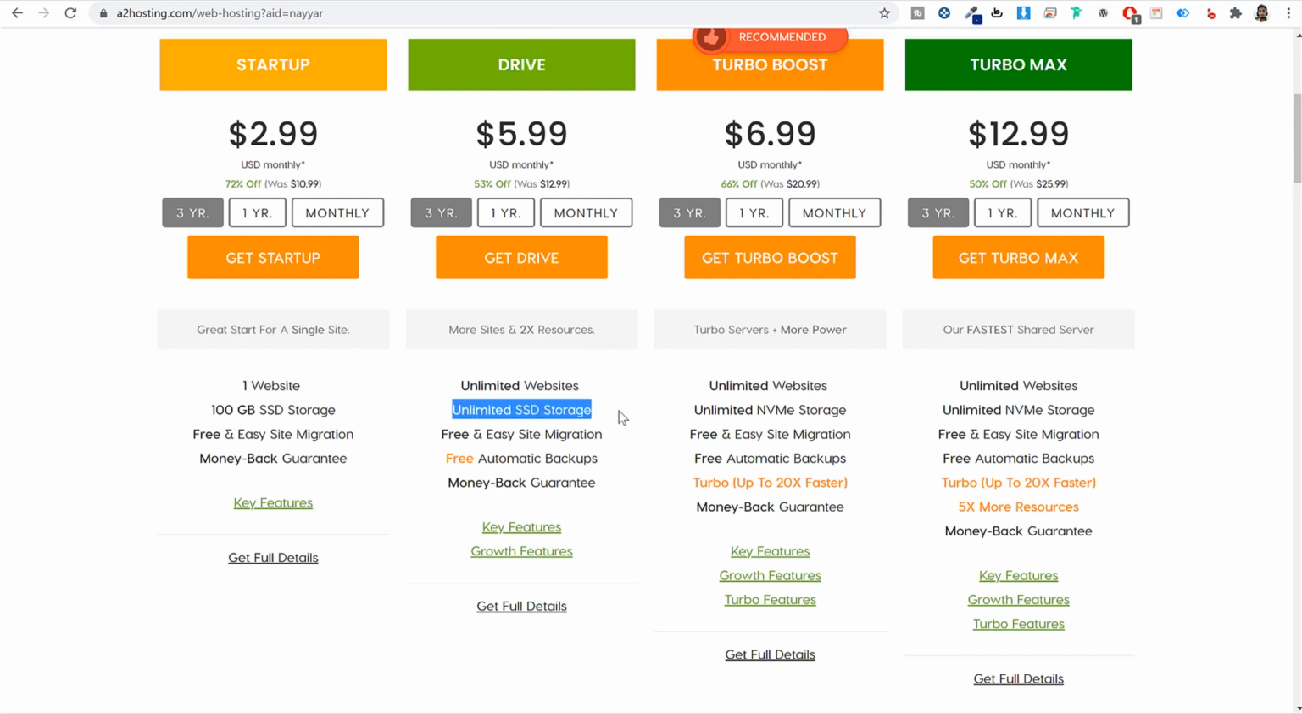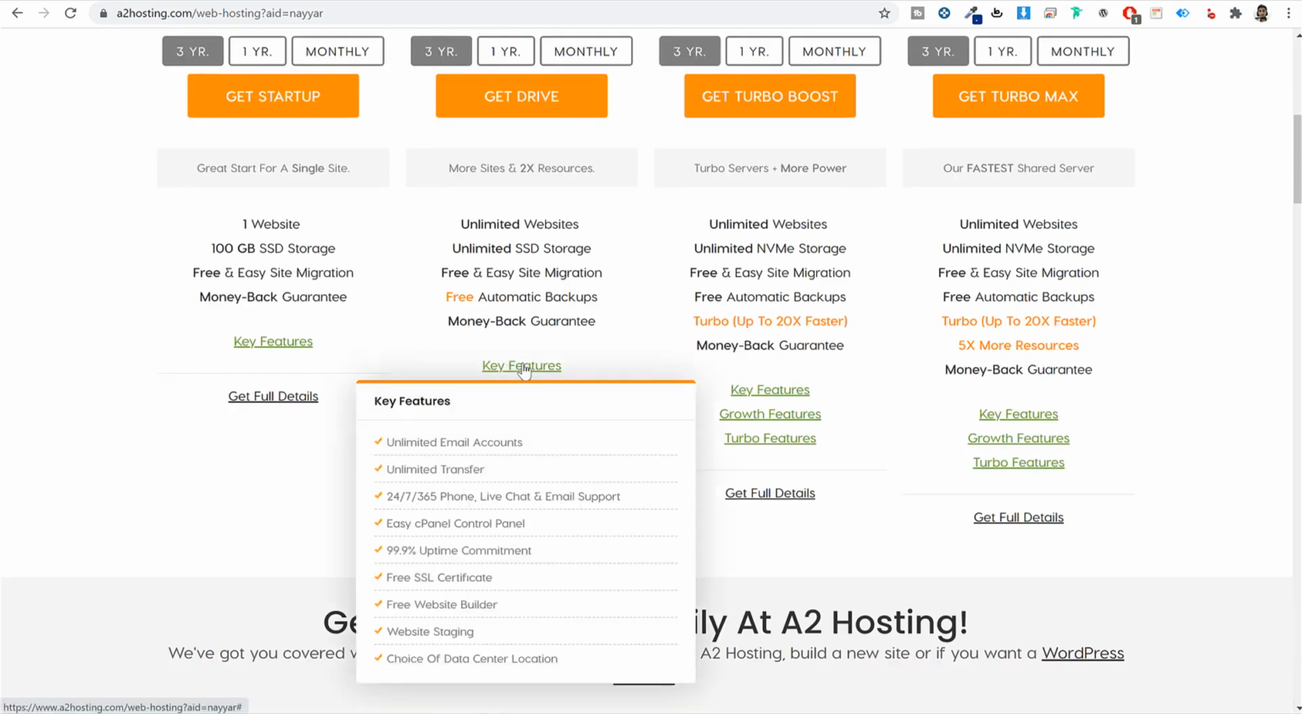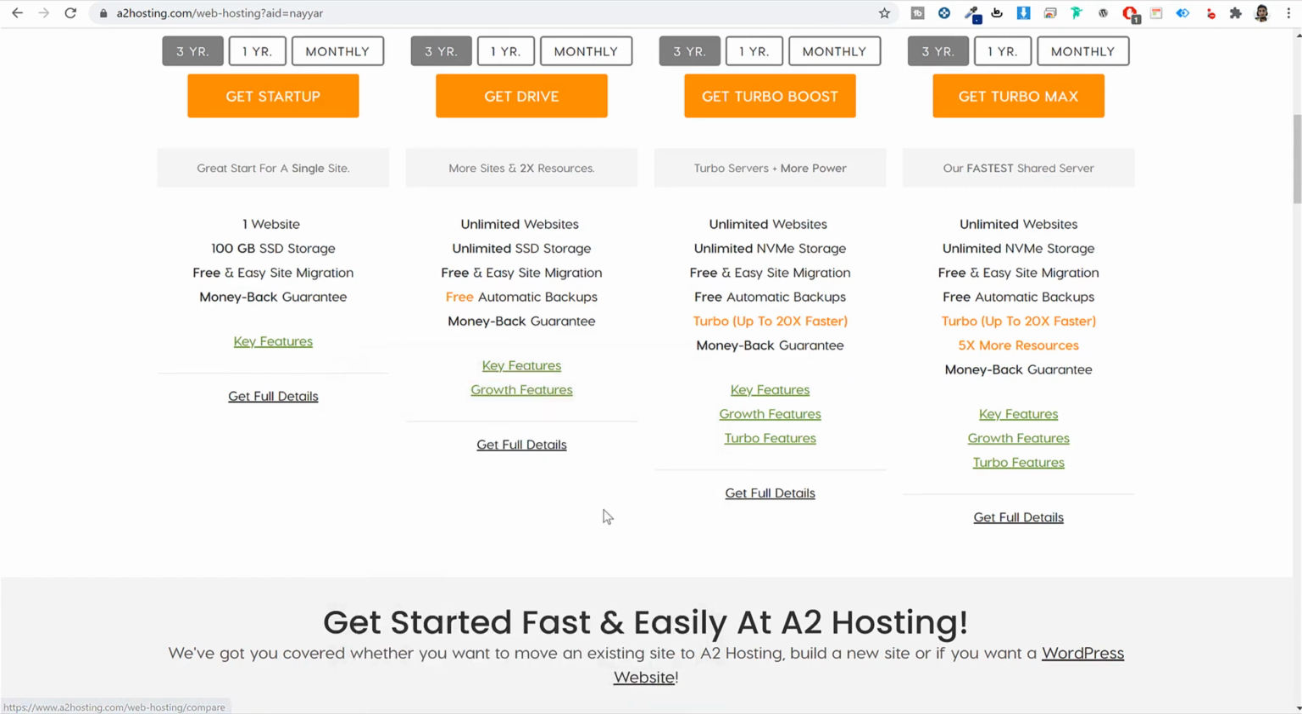Now here as you can see, these guys are using SSD space. So as I was explaining you guys about, slow websites basically use the HDD server to store your data, to store your website. But here at A2 hosting, these guys are using SSD storage to store your website. And when your website is hosted on an SSD server, your website speed is around 30 to 40 times faster than the regular HDD server. So very important. With this plan, you also have free automatic backups, money back guarantee. If you hover over these key features, you can read more about all the different features available.